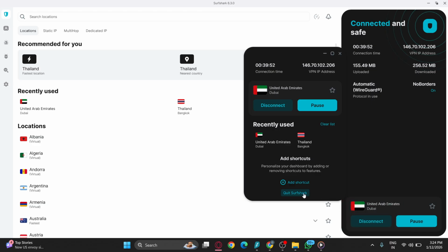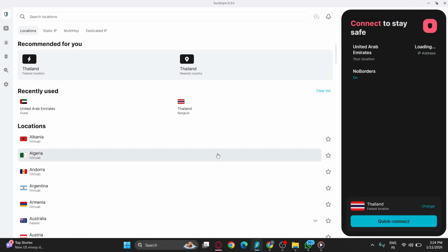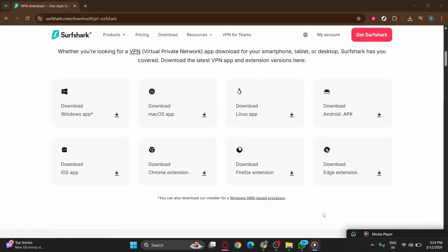After this, the Surfshark icon should disappear from the hidden icons panel and the system tray, indicating the app is no longer running in the background. A quick note on what this does: quitting Surfshark fully closes the app, so any VPN connection it was maintaining will be disconnected. Your internet traffic will no longer be routed through the VPN until you start Surfshark again.